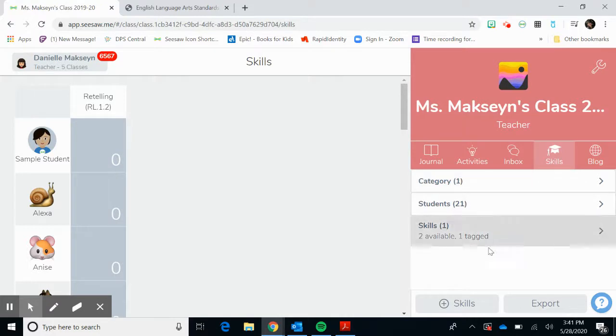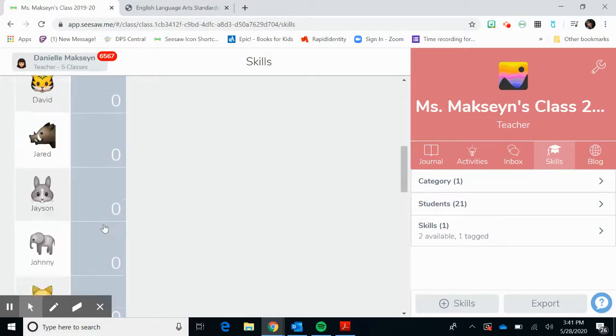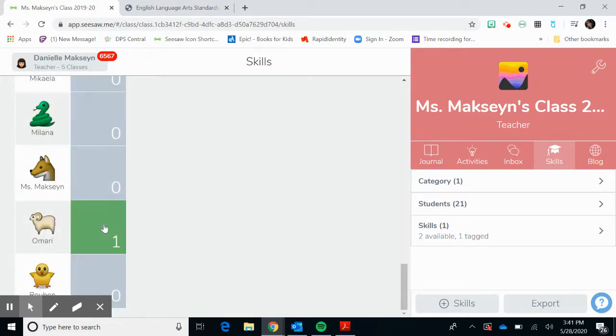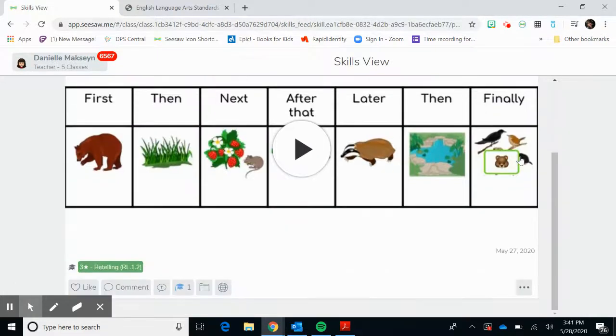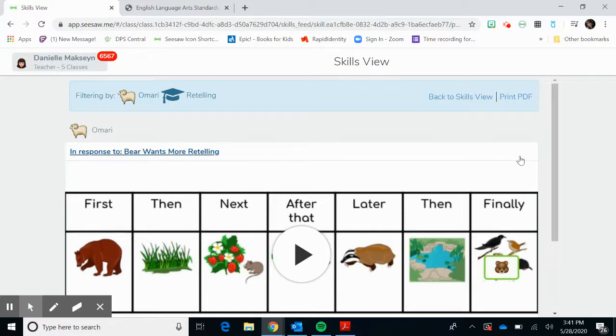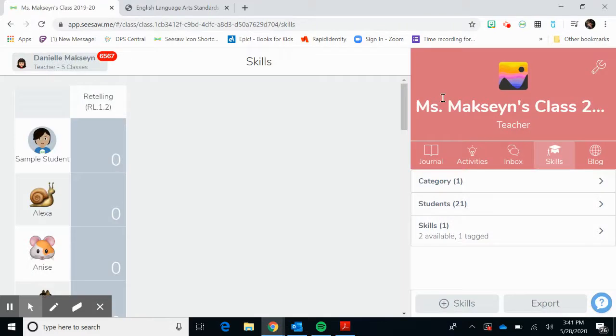And now that I've graded one person's assignment for the retelling, I now have some data for my retell. And I can scroll down and find that one student. And it will bring me to the assignments that I graded him on for that standard. It gives you the option to print a PDF of it. You can go back to skills view, and it even tells you how you're filtering this out.